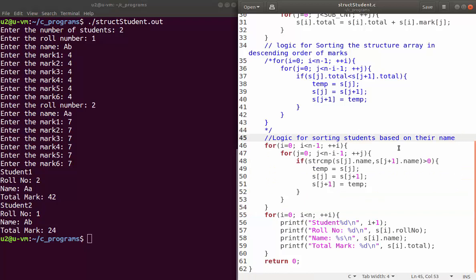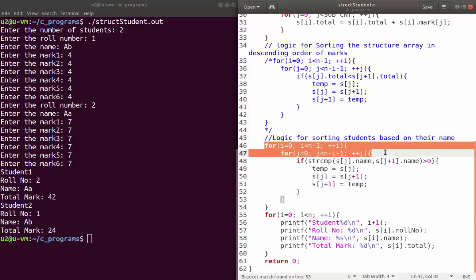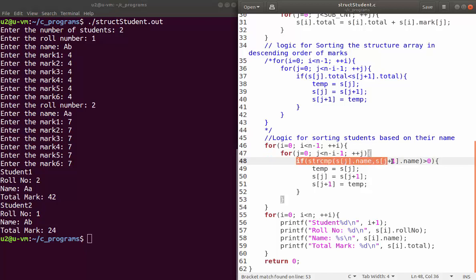So if you want to print details of students in the alphabetic order of their names, this is the logic that we will be using. This is the same logic used for bubble sort, and here the string comparison is done between s of j dot name and s of j plus 1 dot name, and if it is greater than 0, that is, if they are not in order, then swapping is done. So this is how we display details of the students in the alphabetic order of their names. Thank you then.